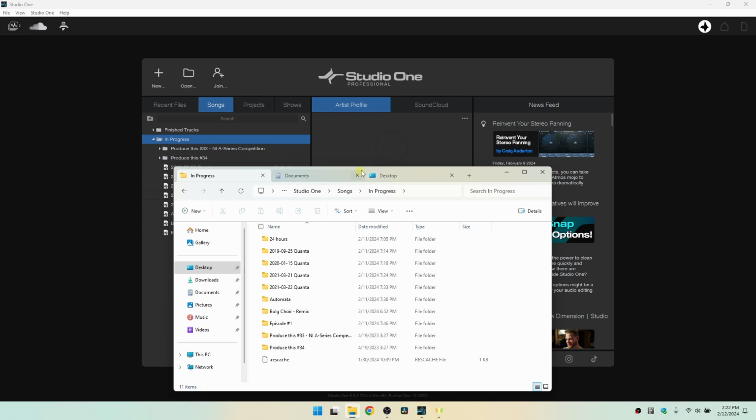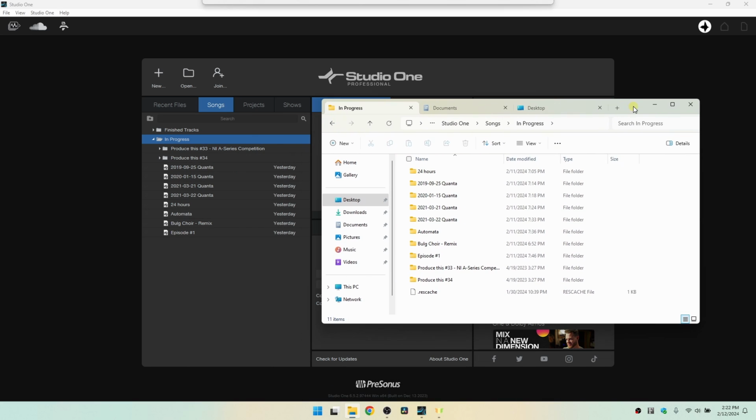So in progress, you can see that this all matches up. And so this is also important to think about. If you're someone who's creating tons of songs on a regular basis, you need to come up with some sort of system to help you organize.